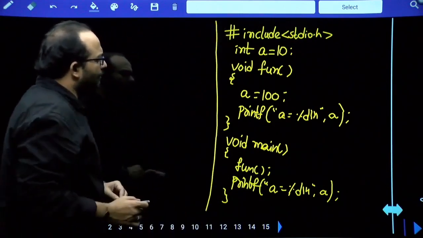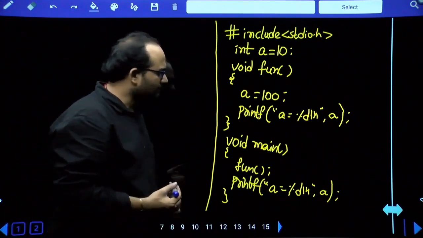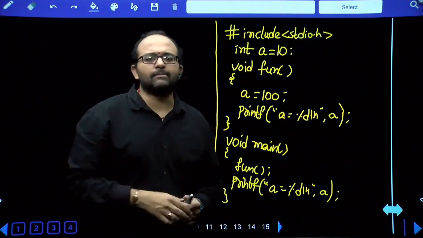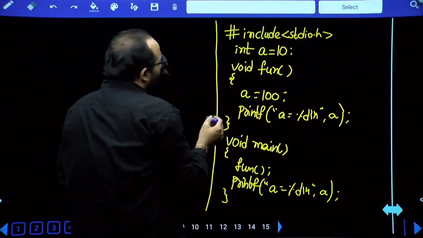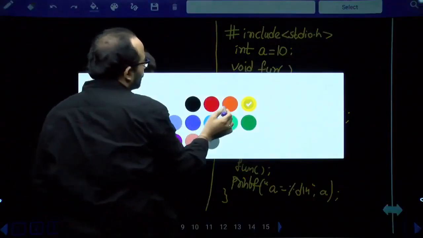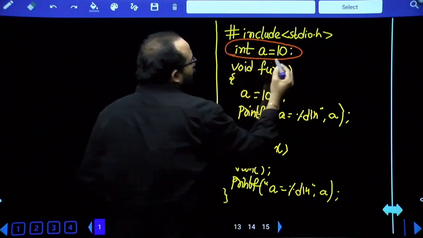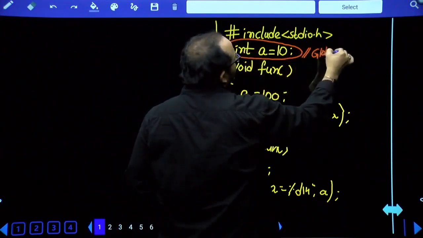So when we write the program like this, containing fun, you can see clearly what the global variable is. Within this particular program, this part is the global variable. We can say this is the global variable.